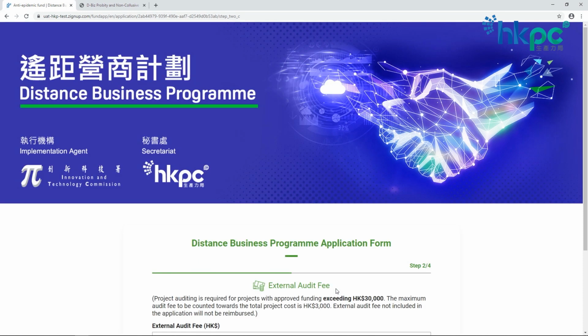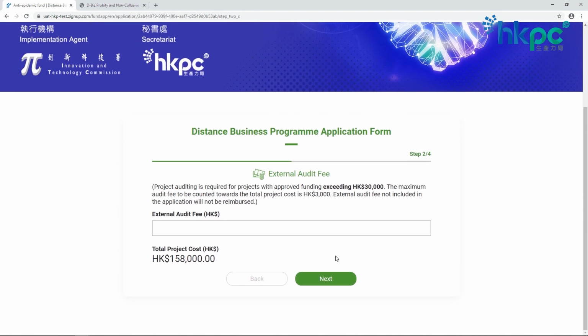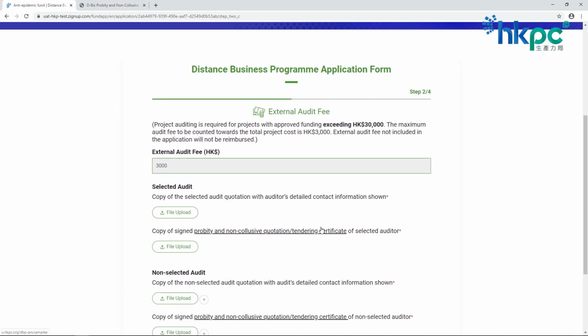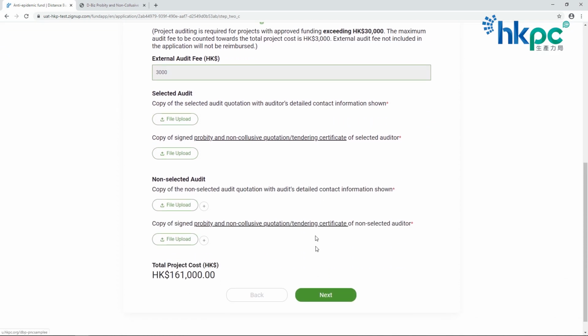Here comes the external audit fee part. For projects, like all other government funding projects, project auditing is required for projects with approved funding exceeding 30,000 Hong Kong dollars. The maximum audit fee to be counted towards the total project cost is 3,000 Hong Kong dollars. External audit fee is not included in the application and will not be reimbursed.